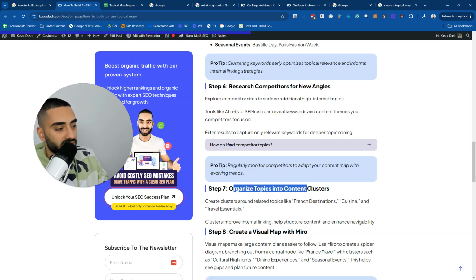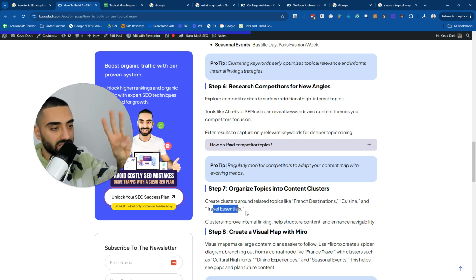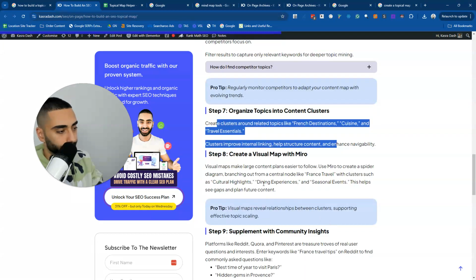And then we've got organizing topics into content clusters. So for example, French destinations, cuisine, and travel essentials. Those are 3 different clusters. But for example, French destinations, there might be 150 different articles that go solely into that content cluster. There might be 60 articles that go into French cuisine. There might be 80 articles that go into travel essentials. So just remember this section, that's pretty important.